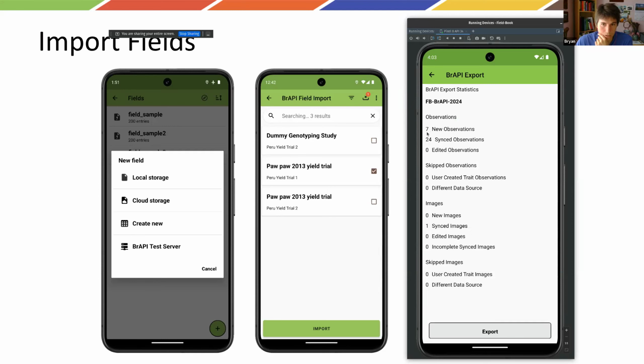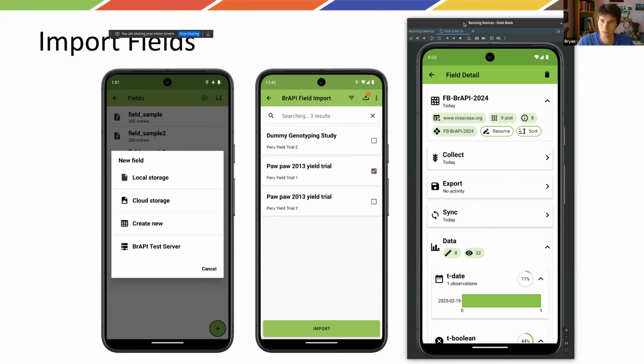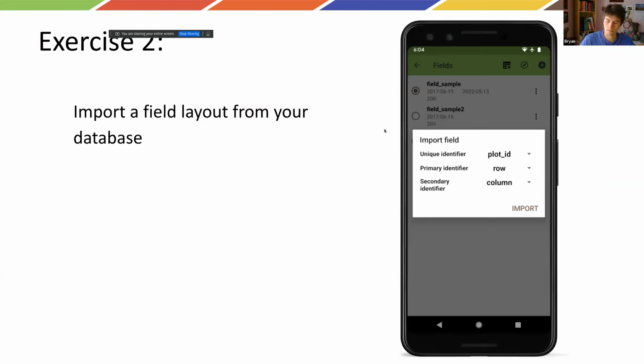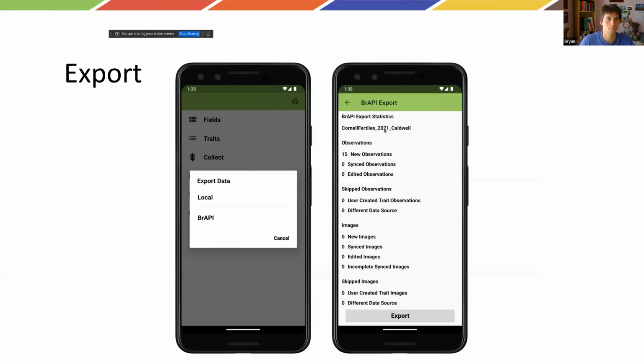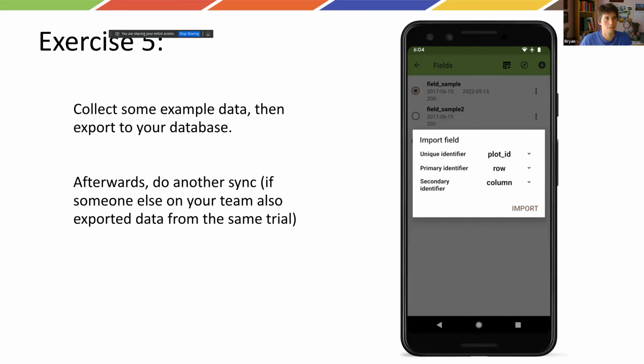It's checking here and it's seeing that I only have 7 new ones. The rest are already synced. 24 of them traits, 1 an image. And I'll save. All right, BrAPI export successful. 31 synced. We did it. All right. And let's see, I got a little bit behind here in the presentation. So we're on the very last bit here.